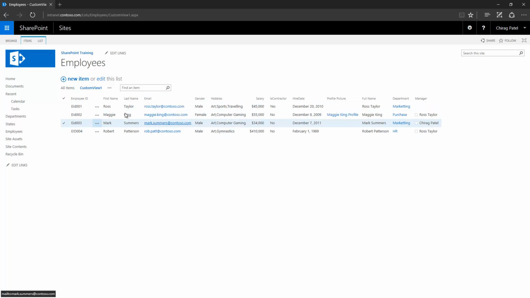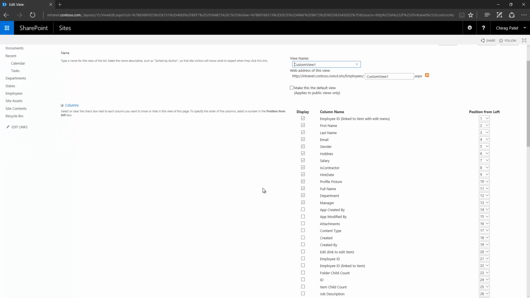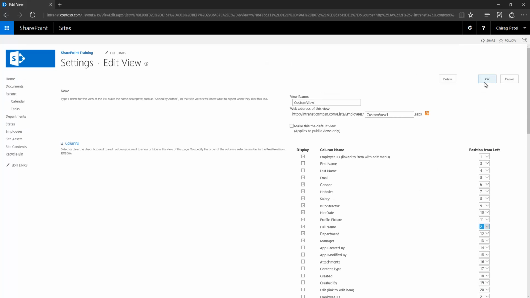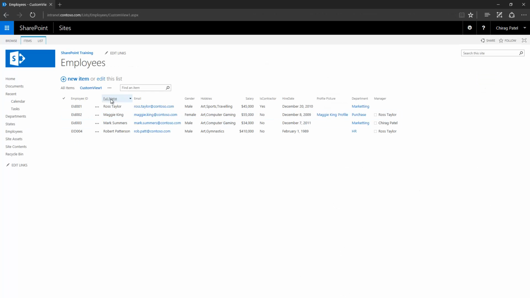I also can select the ordering of each column. So in here, let's say I don't want to show first name and last name, but I want to show full name, just after the employee. What I need to do is uncheck these buttons, and you can see that the order of the first name is 2. So I can change the order for the full name column to 2 and then click OK. And you can see I have full name as the second column here.